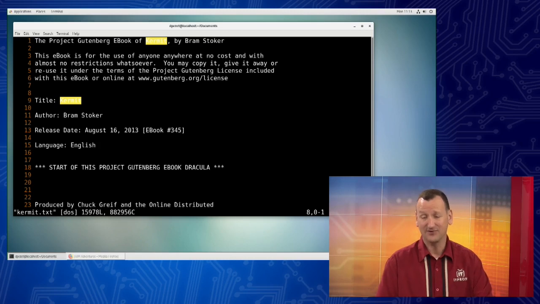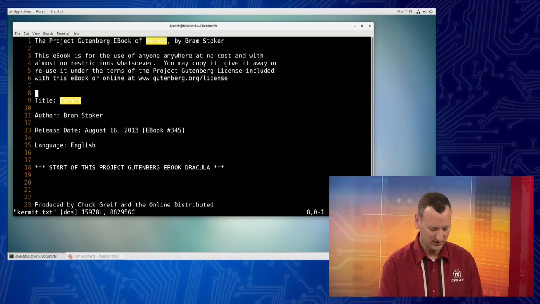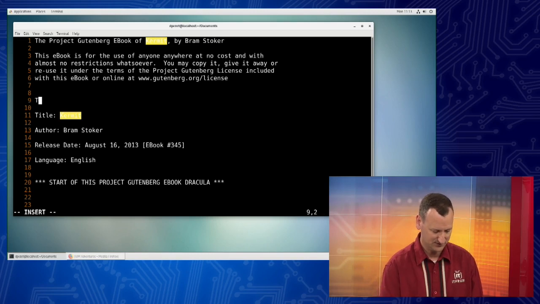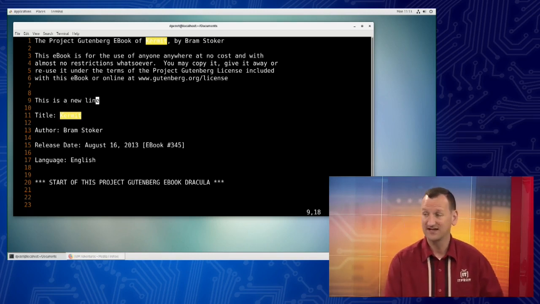So we need to save first and then exit. You can actually do them at the same time. It's a nice little shortcut. And you can actually shortcut a ton of different commands that are out there. I'm going to insert that line again. So, this is a new line. All right. And I want to save and exit at the same time.